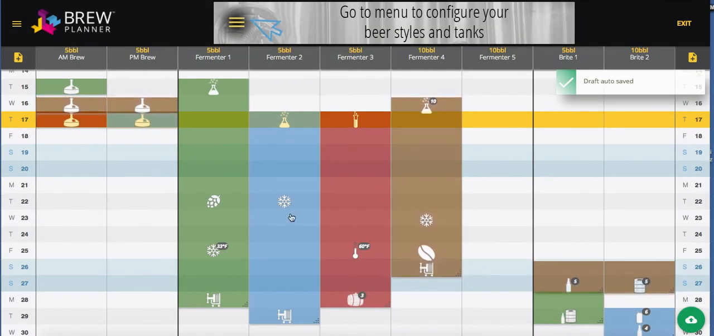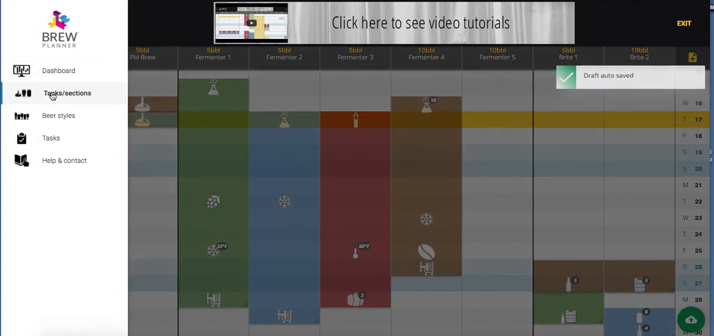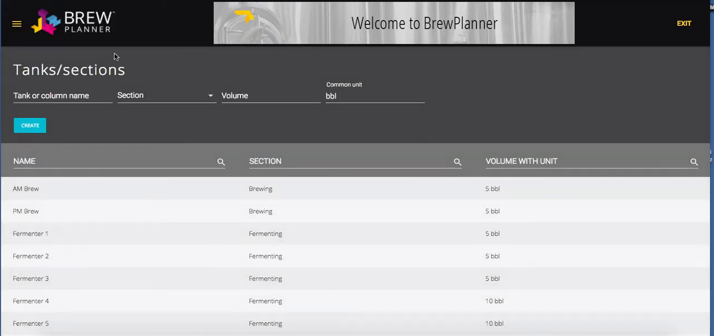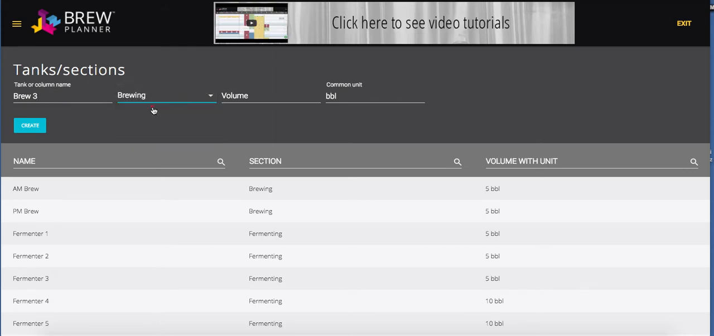After playing around on the dashboard, you can configure your own brewery's tanks and beer styles by going to the menu, clicking on Tanks, and making any changes necessary here. For example, if you have the capacity to brew 4 times on your brew house, we can add a new tank here for brew number 3 in the section of brewing, and add the volume of your brew house and the unit. For example, if you use liters instead of barrels, this change can be made here.